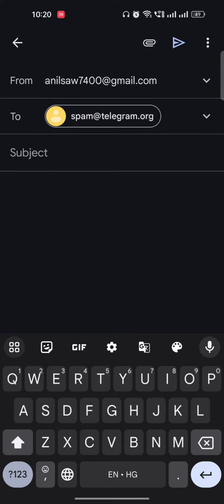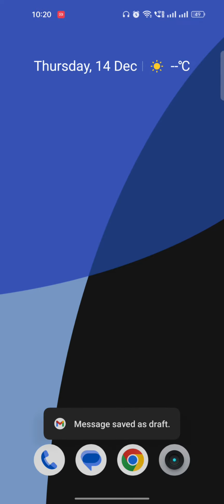Compose your email. You can give all the proofs and everything, and if you made a mistake, just ask them that you will not repeat this mistake. Once you send the email, after one or two weeks you will get a reply from Telegram, and they can unban your Telegram account.